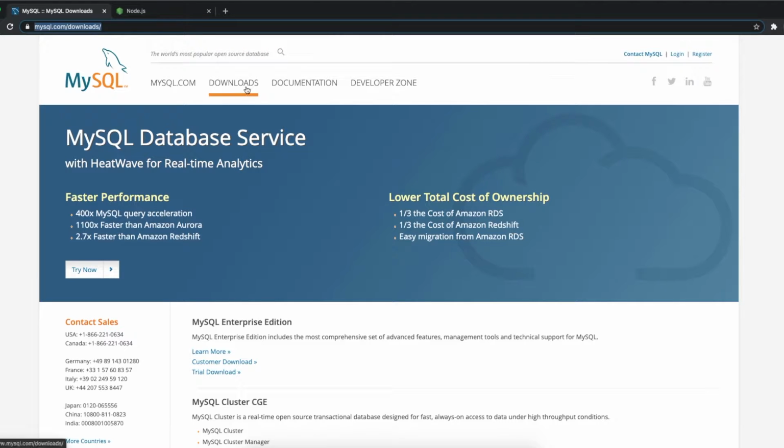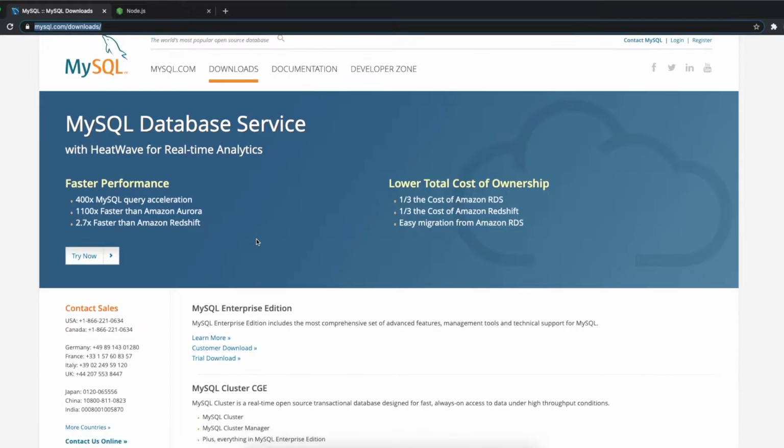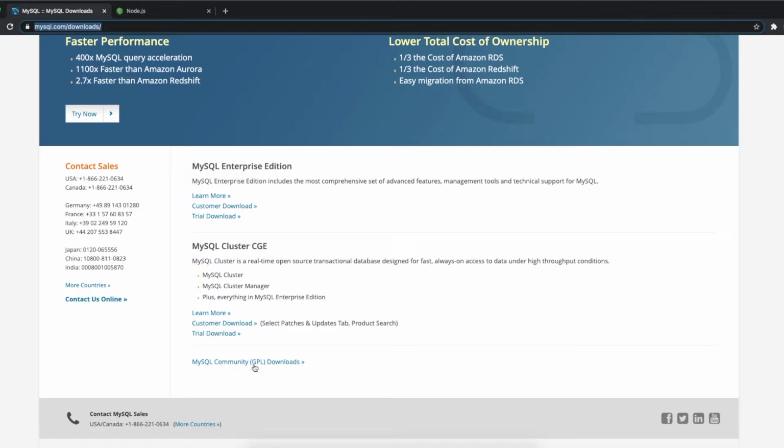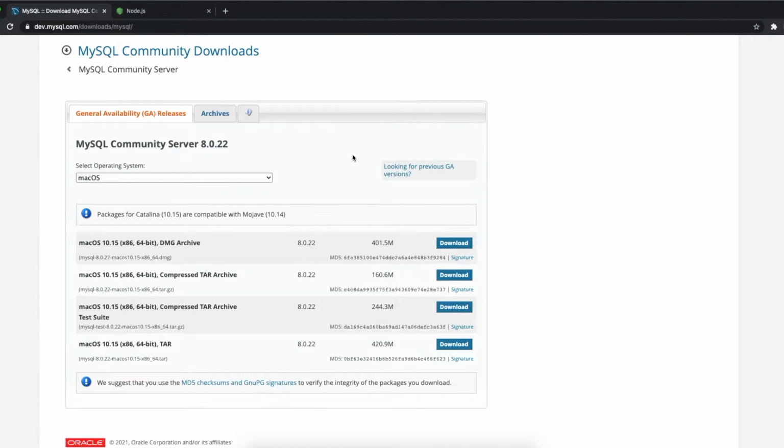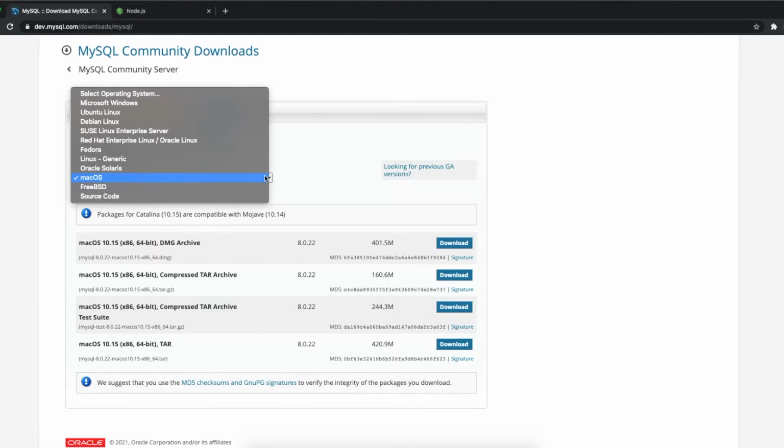Clicking on the downloads link will take you to this page here. Then you want to scroll down and click on the MySQL community GPL link. And from here, you can click on the MySQL community server link. From this page, you can download the MySQL community server that pertains to your operating system. You can select from the options in this drop-down menu.